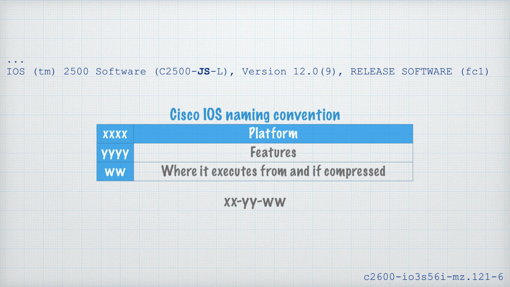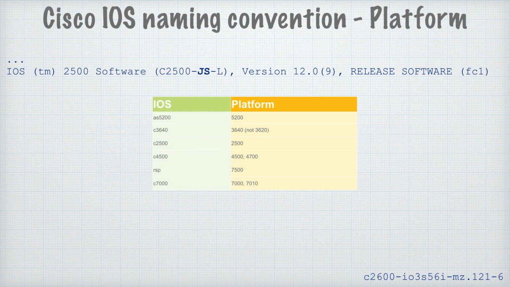Cisco IOS Naming Convention. Software images are named according to a scheme that identifies what features and platform it runs on. The names have three parts, separated by dashes, for example, XX, YY, WW. Cisco IOS Naming Convention, Platform. In this table, the first column represents the Cisco IOS naming convention and the second column displays the router platform indicated by the name.